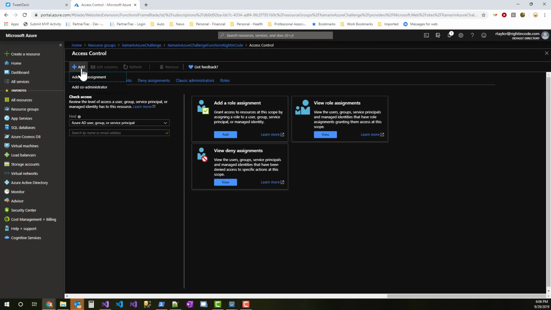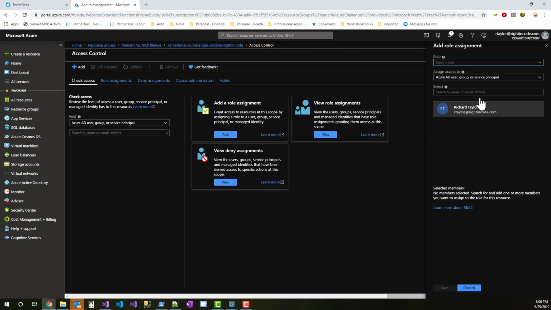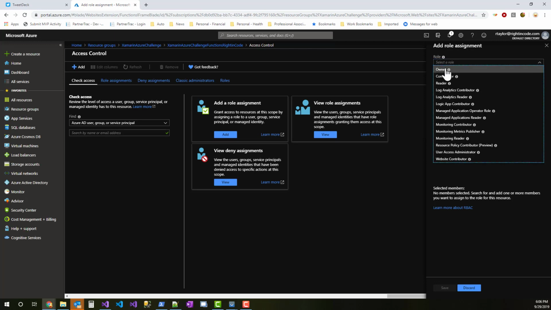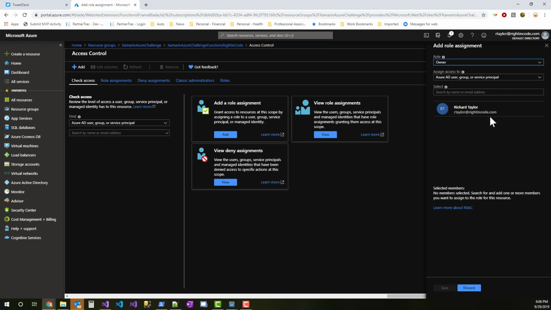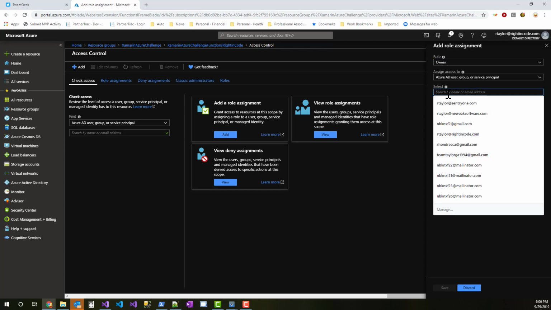and we're going to click add. We're going to do add role assignment, and we're going to select owner for this one. We're going to leave that assign access to. We're going to leave the default there, and then we want to type in the name of the function we set up.